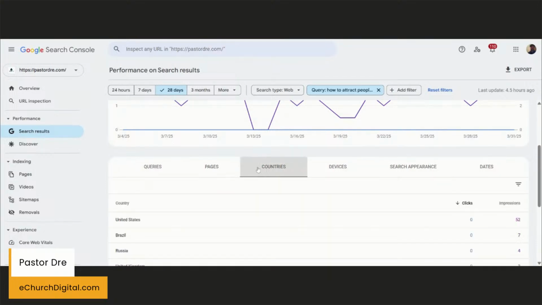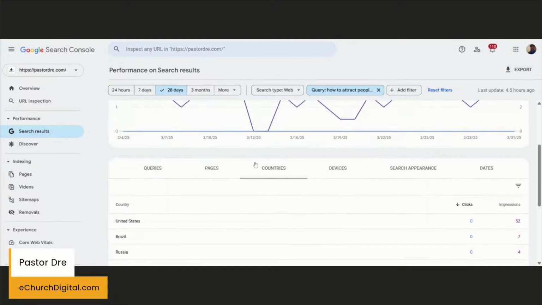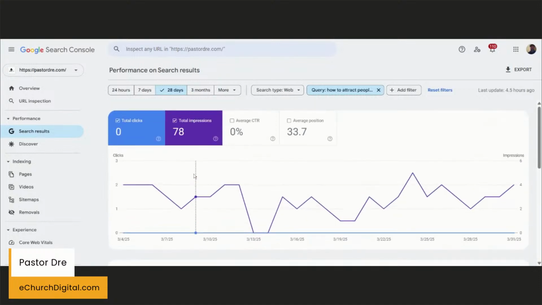Let's see what countries are visiting this blog. Look at all the countries that are visiting that one. This is just one blog, and we have over 200 or 300 blogs on my website. So imagine all the keywords. That's where we're getting all this traffic.